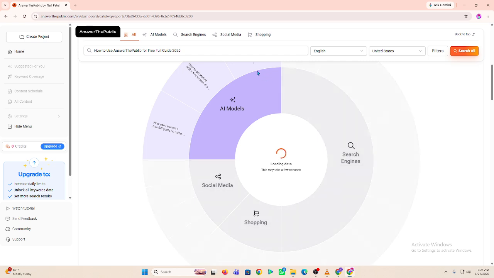By exploring questions, comparisons, and related searches, you can quickly discover content opportunities based on what people are actually searching for online.